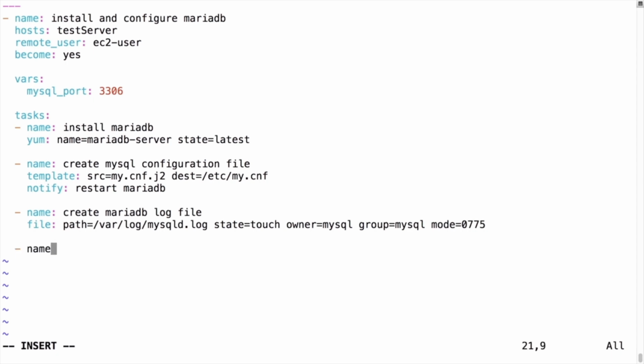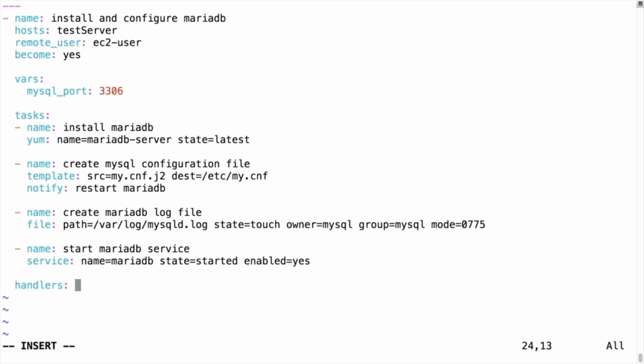So then our last task before we handle the handler is to start the service. For that, I'm going to use the service module, and I'm going to give it the service name, state equals started, and enabled equals yes, which ensures that the service starts on boot. Okay, lastly, the handler section. So every time I have a notify in a playbook, I have to have a corresponding handler section so that the notify has something to notify. And in this case, I said that I wanted to restart the service. So I'm just going to do restart MariaDB. And it's pretty much the same as the service task right above, except I'm just restarting it.